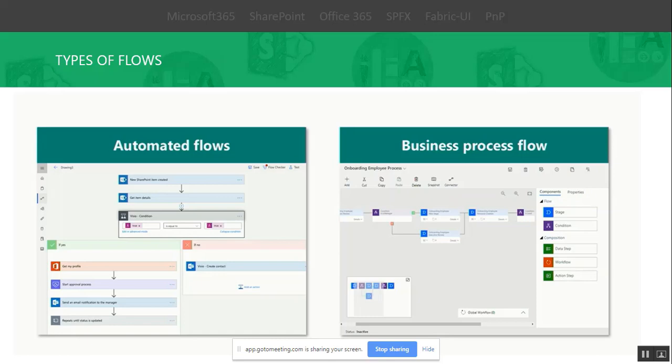But automated flows are differentiated from business process flow, because here we don't need any common data platform or common data model. Based on the trigger, it will just run. That kind of actions it has. Okay.